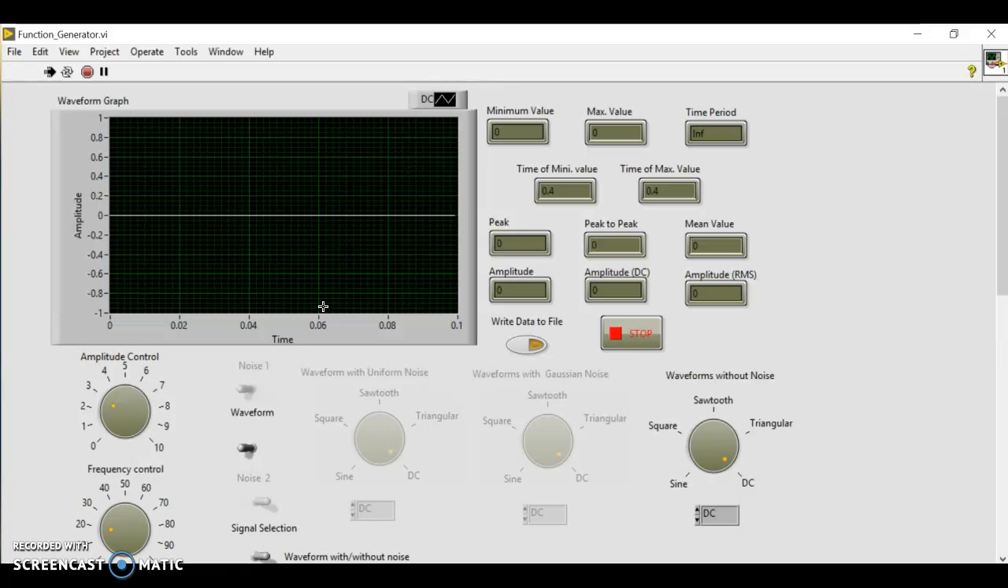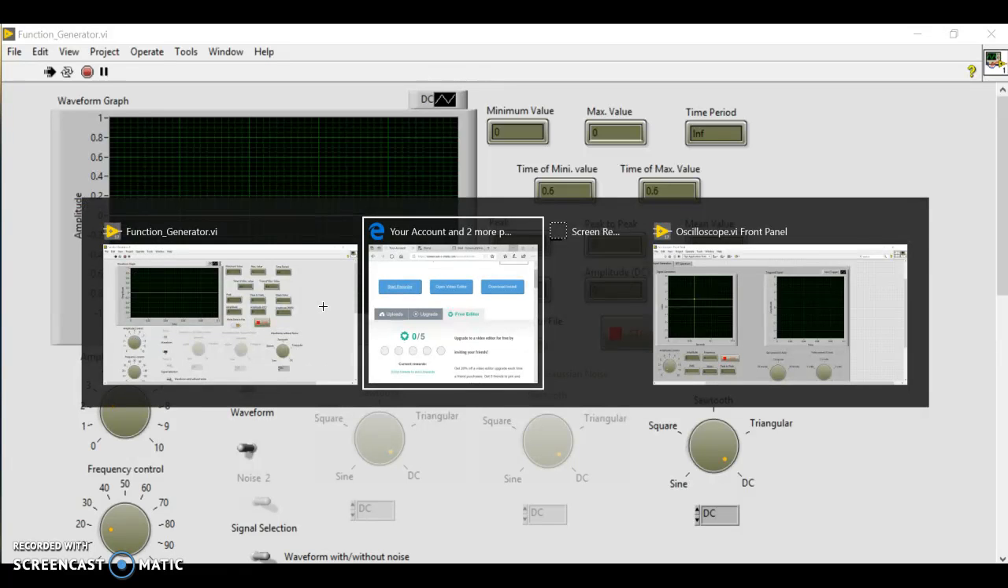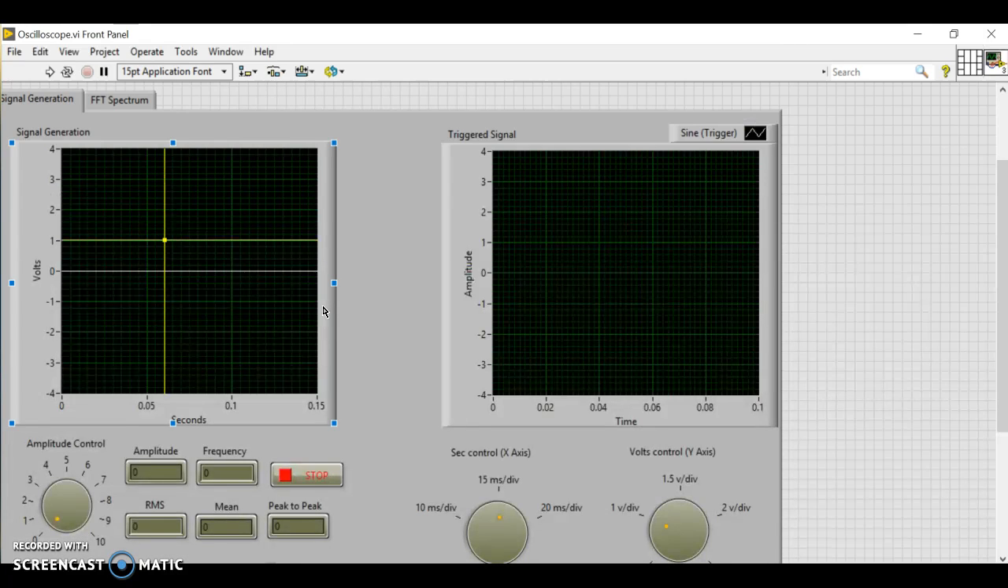The second project is the oscilloscope. The oscilloscope has the y-axis, which is the volt, and the x-axis, which is the time.